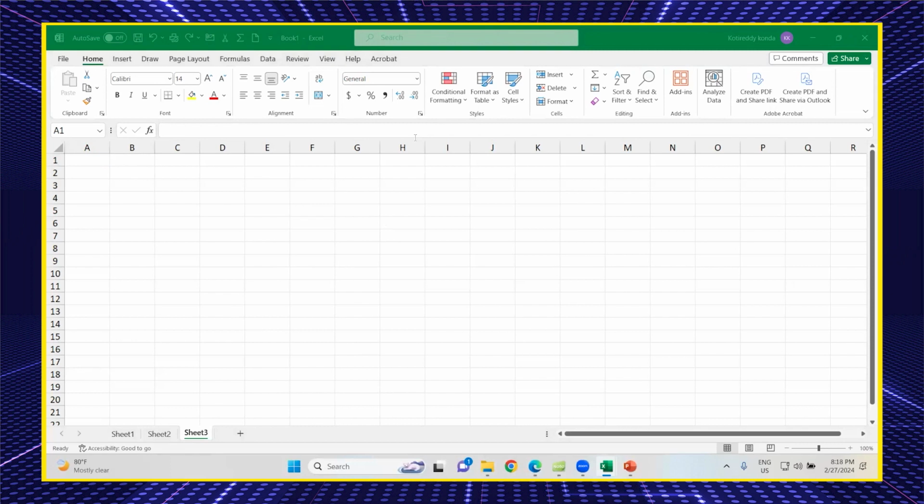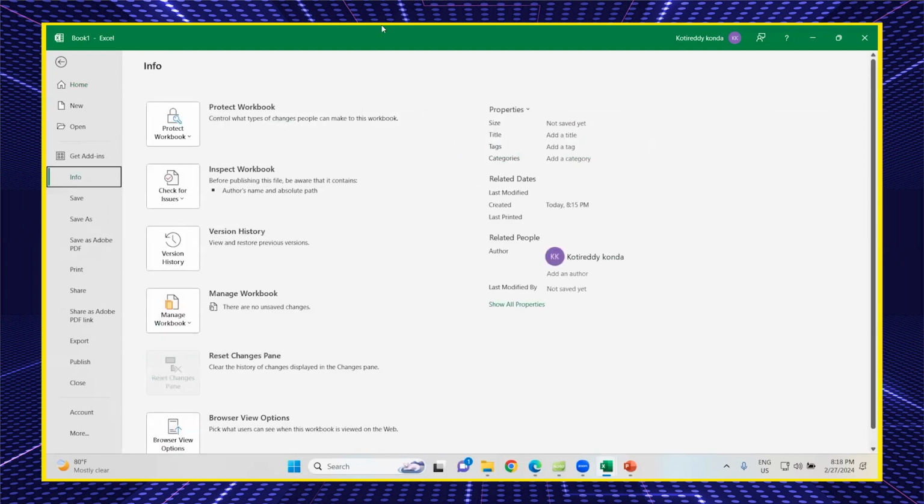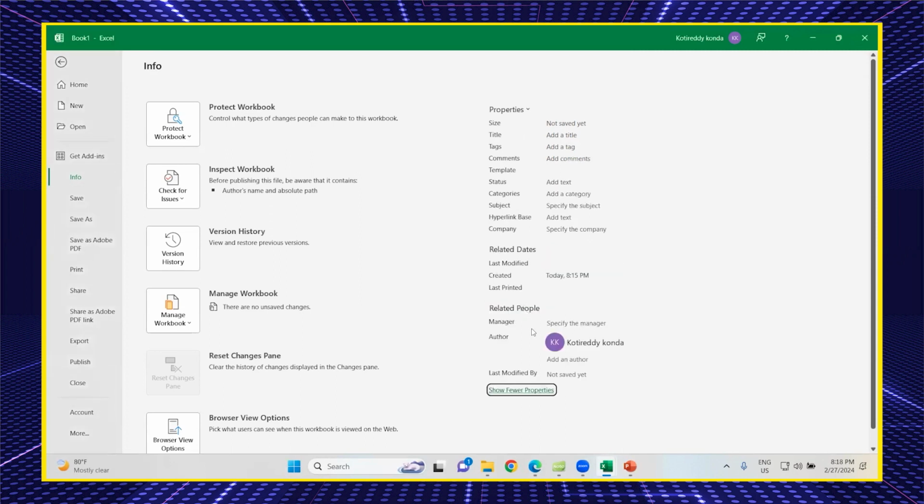Okay. Now let's go to the file. Here you can see different options, get information. When I click on the information, it gives the information like protect workbook, inspect, size, properties, title, tags, category, last modified. We opened 5 minutes back. That is what last printed. Who is the author? My name, because I opened my own, right? See all properties, different properties of the data.